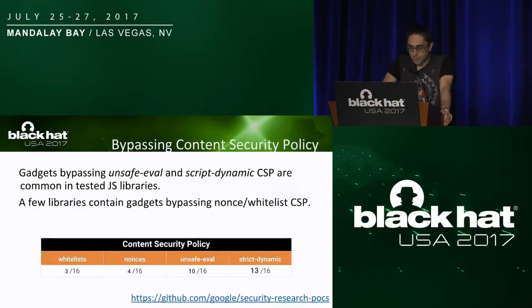It turns out that we are able to bypass the content security policy in a couple of frameworks tested. So for the whitelist-based CSP, we were able to find bypasses in 3 out of 16 frameworks. For nonces, it's 4, and all the other variants are obviously easier to bypass because they relax the content security policy and enable some of the gadgets that wouldn't work in the base case.